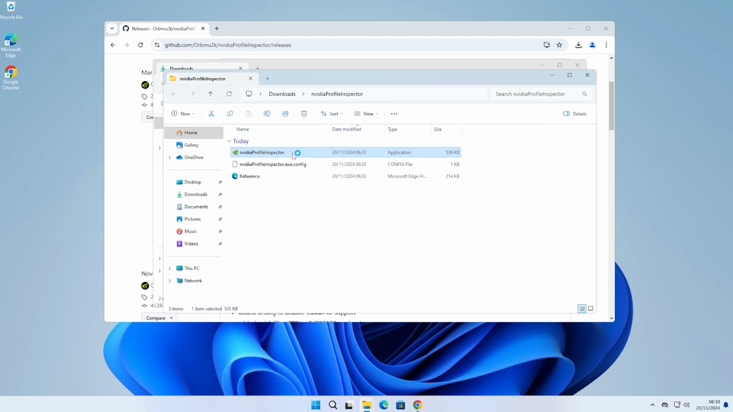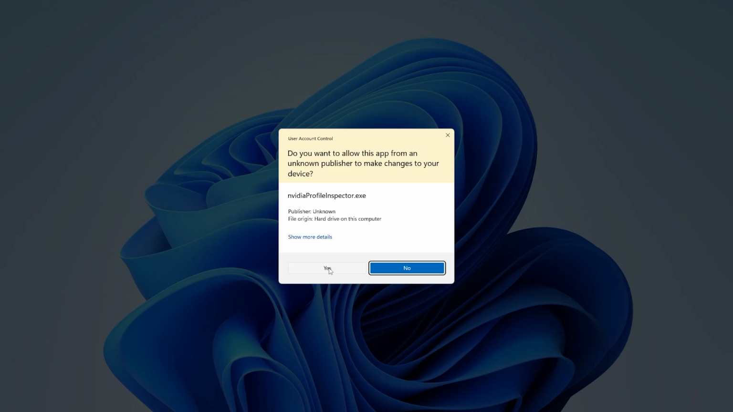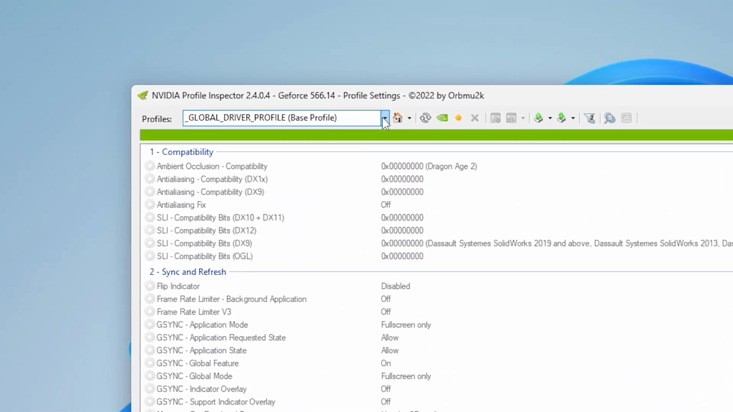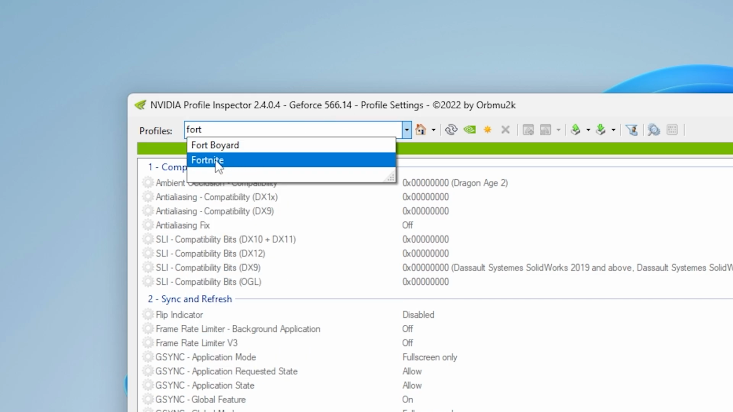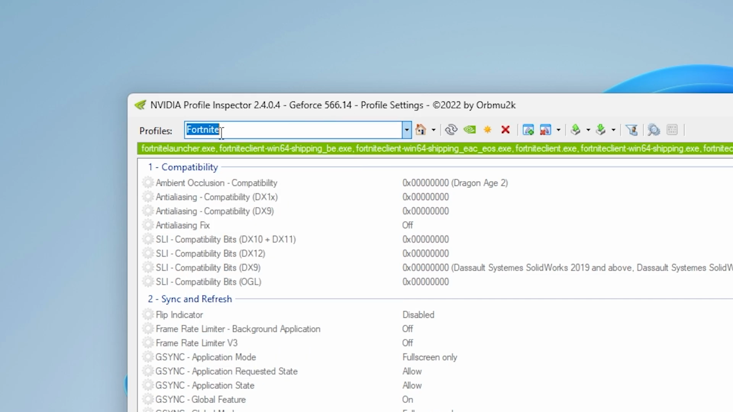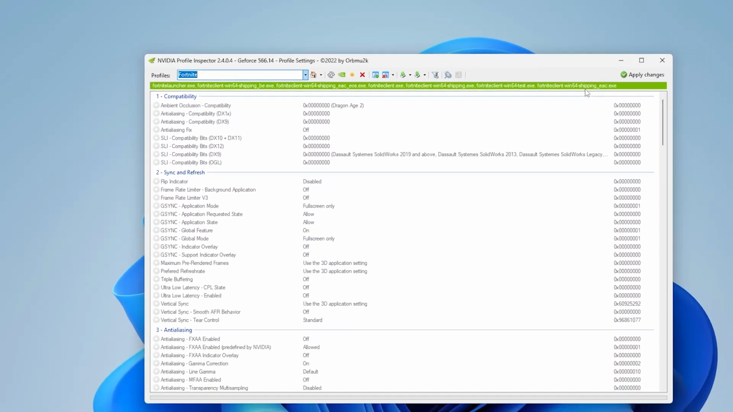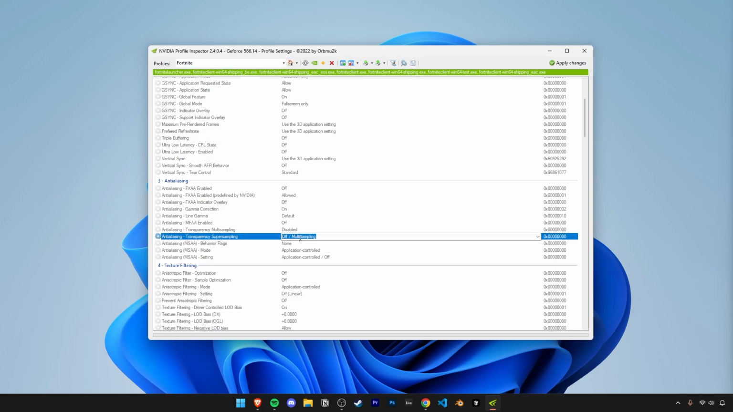Open Nvidia Profile Inspector. Now up here under the profile selector, type in and select Fortnite. This profile will auto-select all the Fortnite-related programs. Now here are the changes we need to make.